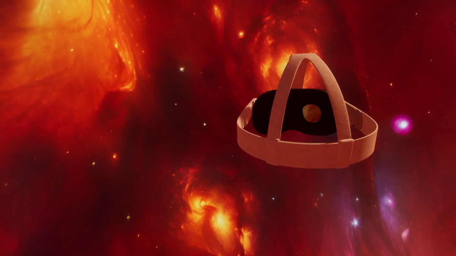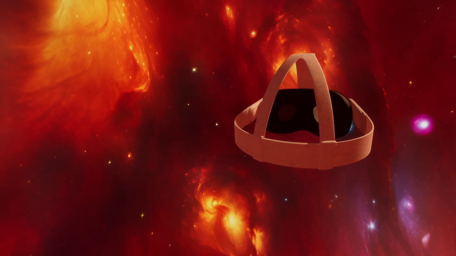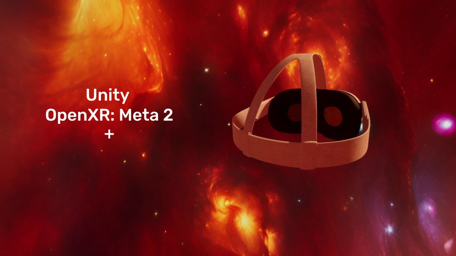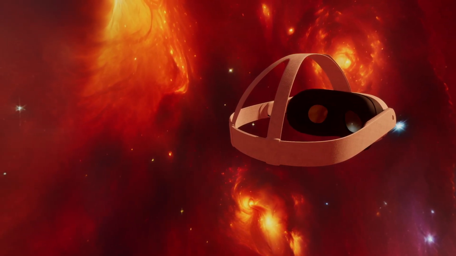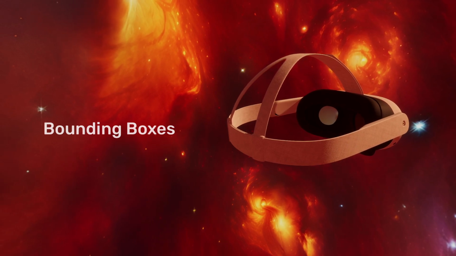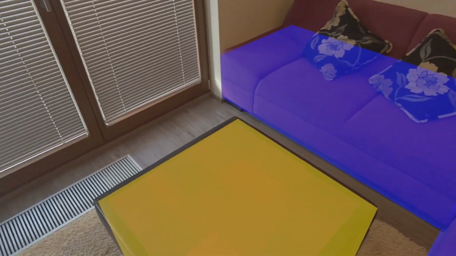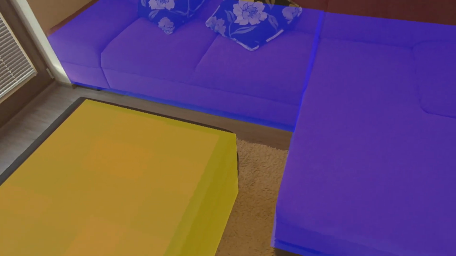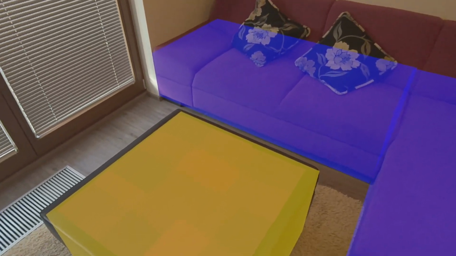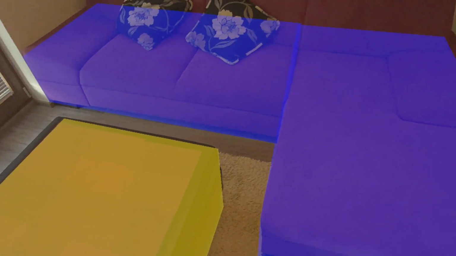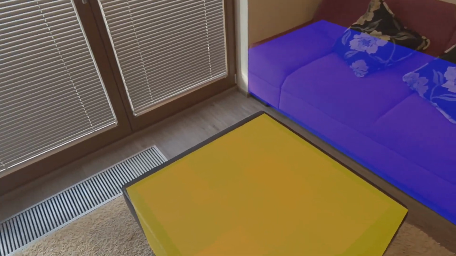In this tutorial, we will explore a new feature available through OpenXR Meta 2 and AR Foundation 6. Specifically, we are going to take a look at bounding boxes. Bounding boxes on Meta Quest are similar to AR planes in that they create visual boundaries around real-world objects within the scene model. However, we get fully 3D boxes instead of just flat planes.